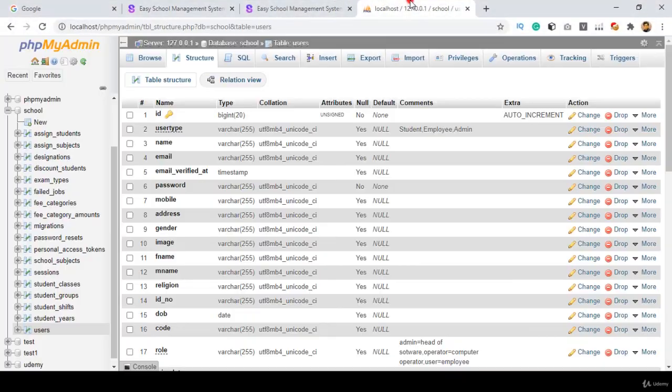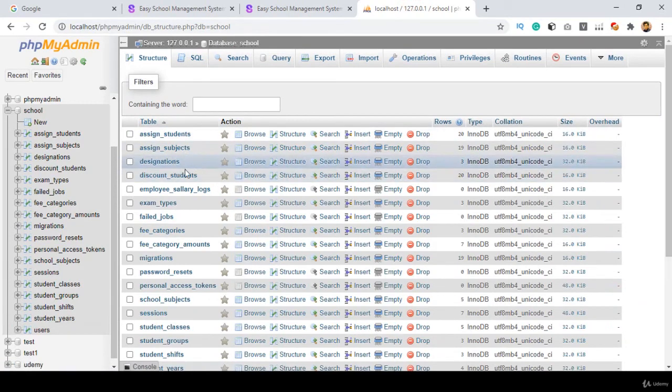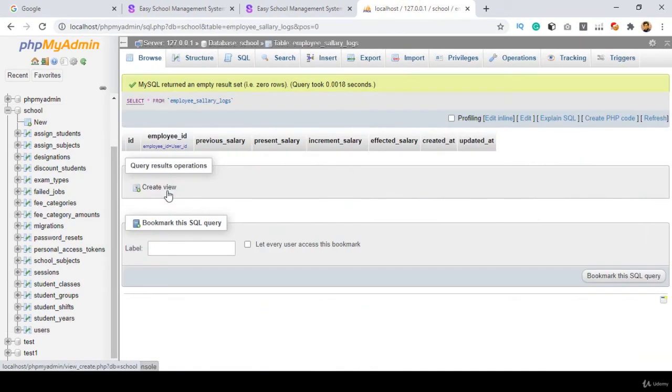Now if you go to your database, into our school database, here I have created a new table, employee salary log. You can see there is an employee ID, the previous salary, present salary, incremented salary, and then effected salary.